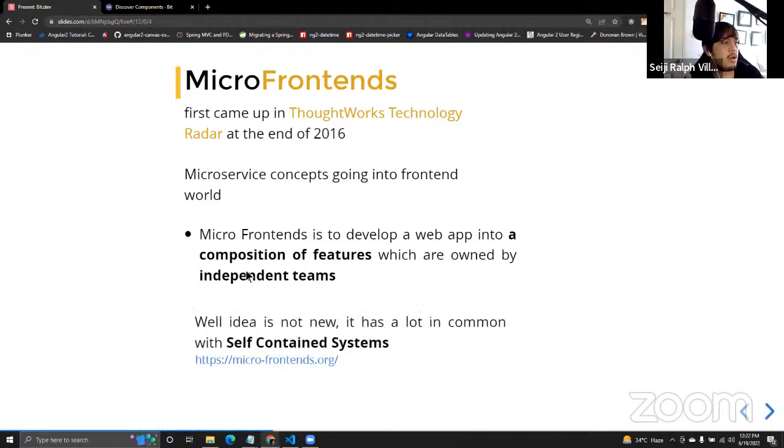The idea is not really that new. It has a lot in common with self-contained systems. I will not explain self-contained systems right now, but if you want to learn about them, you can visit microfrontends.org. The micro frontends concept also resembles the idea of self-contained systems.